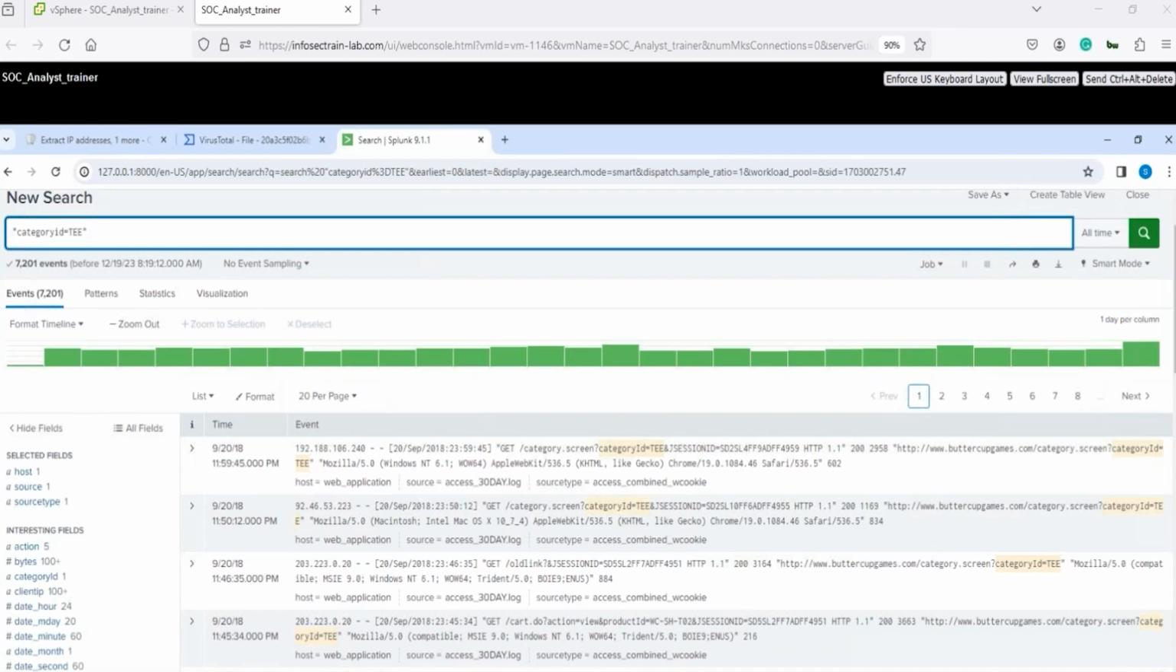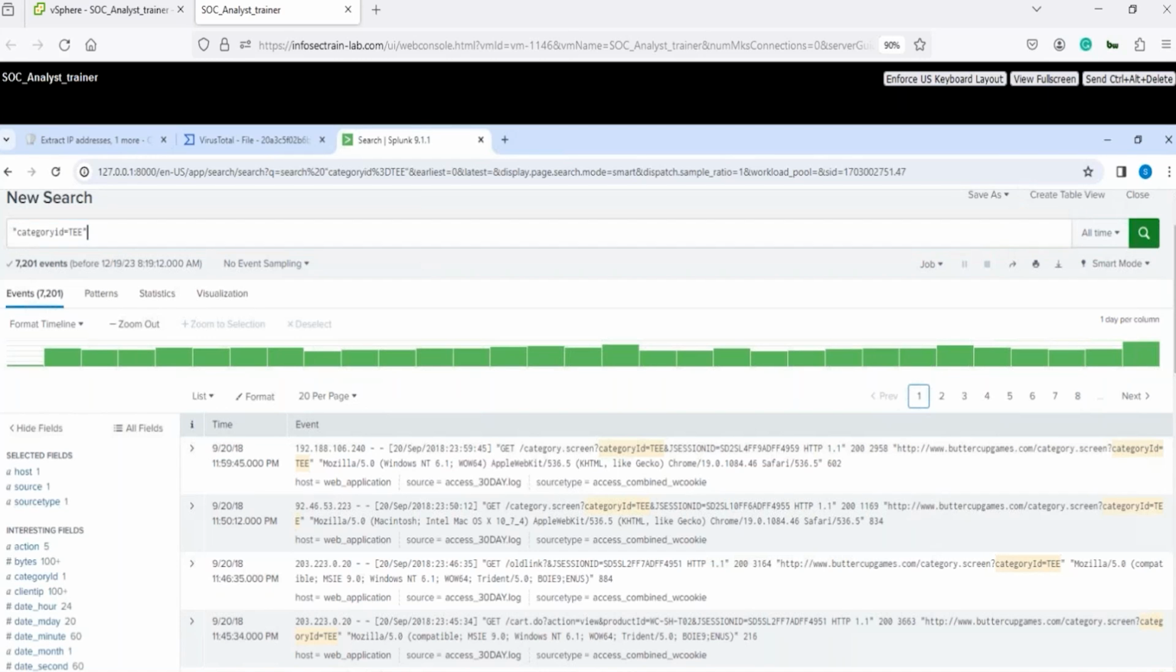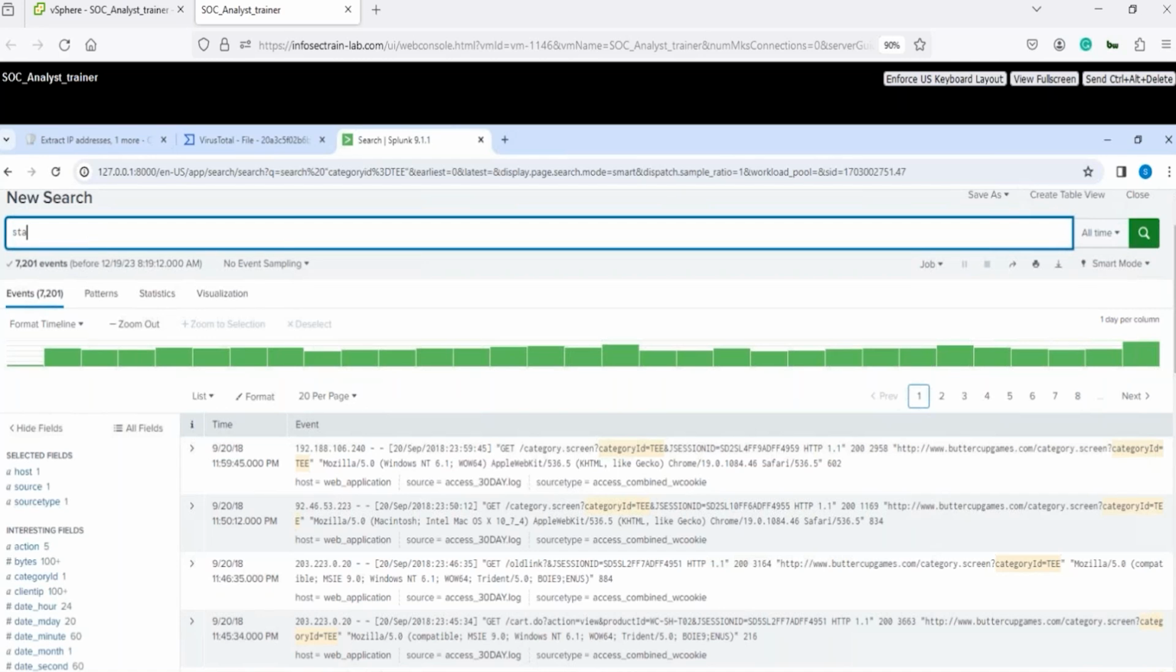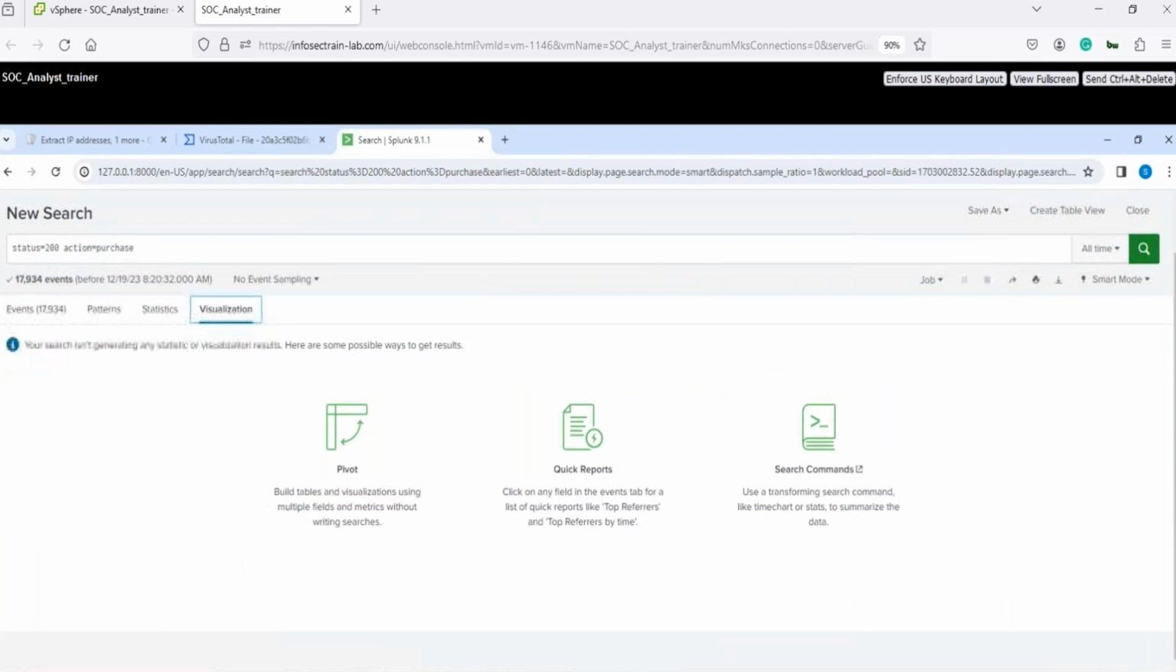You can look out for the stats. You can look out for specific fields which you want to see. You can write those queries, and according to that, you can get the results. So for example, if I write something like this, status equals to 200, action equals to purchase. See, the visualization you were talking about. Yes, definitely over here you can get those things.